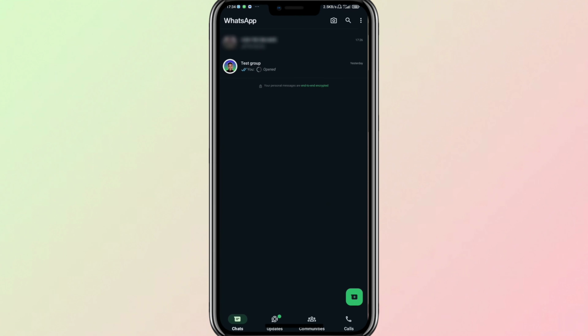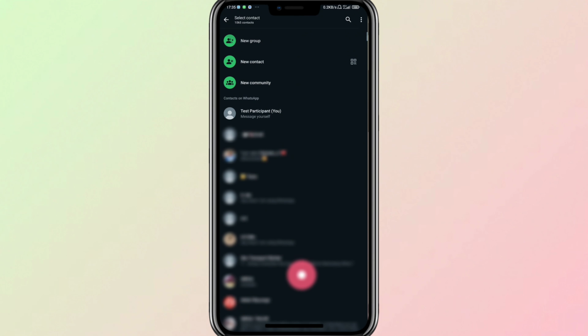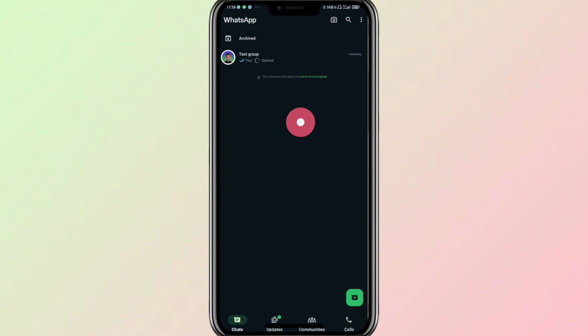You can go back to WhatsApp and then tap on the message button. In the top right corner, you're going to see these three dots for more options. Tap on it and tap on refresh. This will refresh your WhatsApp contacts. You can also do the same when you add a new WhatsApp contact if the contact isn't showing.